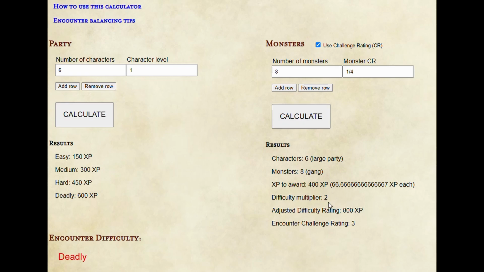Based on the number of monsters you have here, they're now considered a gang, and that would be 400 experience. But since the action economy is in their favor, the multiplier is 1.5 if they had 1 more member than your party, and 2 if they have 2 more than your party. It becomes an 800 experience fight, and I think you would find that 8 CR 1/4 monsters would be a pretty deadly encounter for a first level party, even with 6 characters.